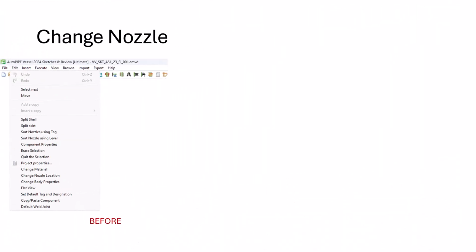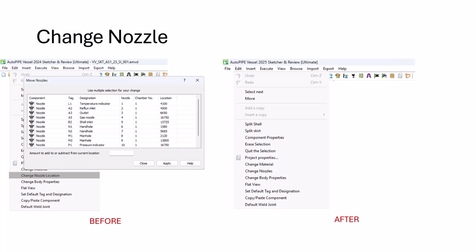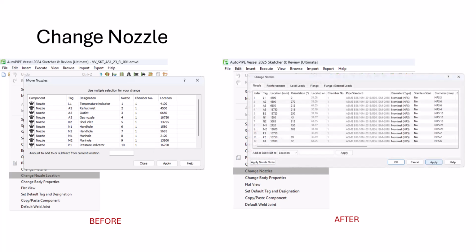In the previous versions, we had a change nozzle location option that appears in the menu Edit. There you used to be able to change the position of one or more nozzles at a time by subtracting or adding a number. The new feature will be located in the same place. It will just be renamed Change Nozzles, because right now it will be doing much more than just changing the location.